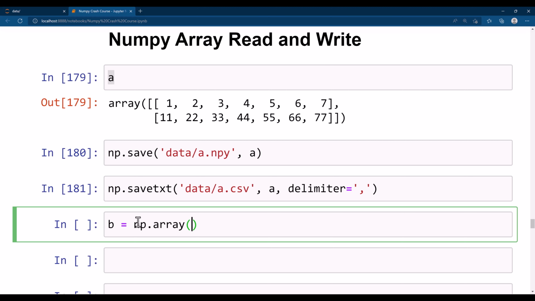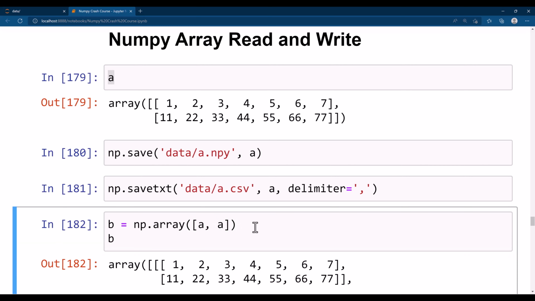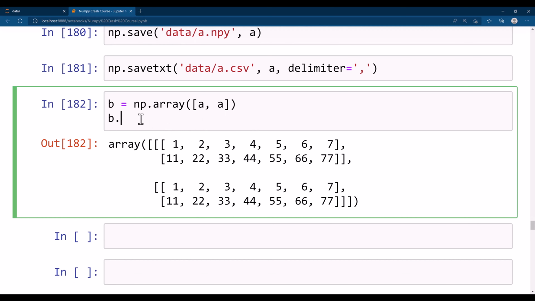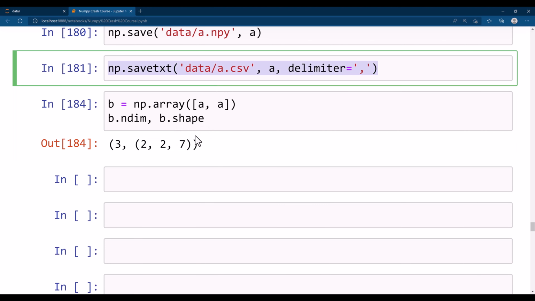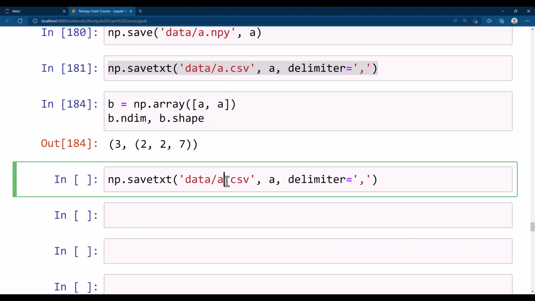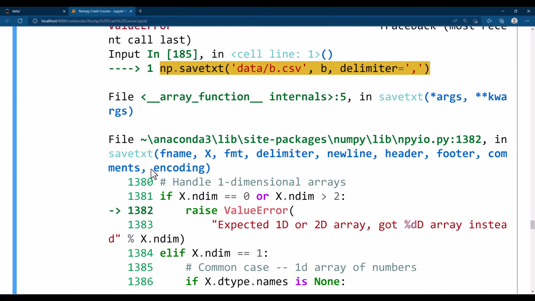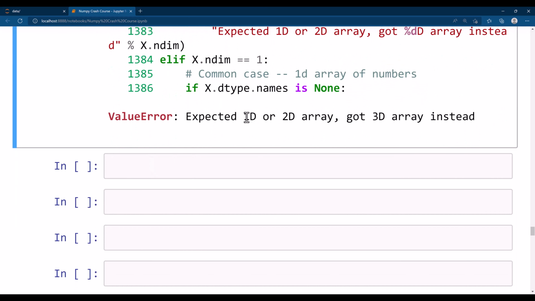You have np.array, and in this np.array, I'm going to create a list of 2D arrays, that means A and A. Now you check this B, it becomes a 3-dimensional array. You can check this with ndim as well, or you can say b.shape. This is a 3-dimensional array. Let's go ahead and save this 3-dimensional array. I say b.csv and then b. I run this, but it says expected 1D or 2D array, but got 3D array.